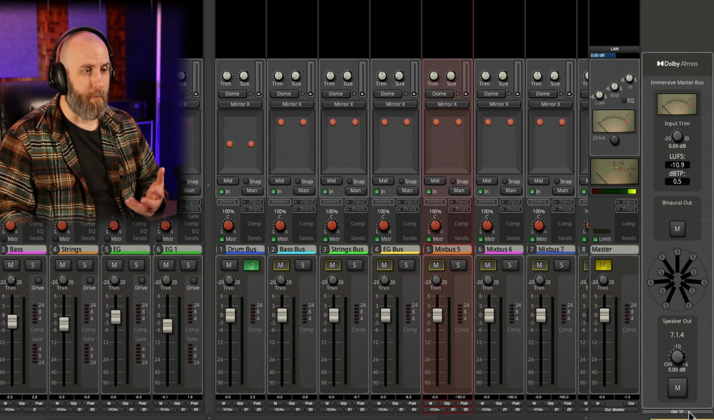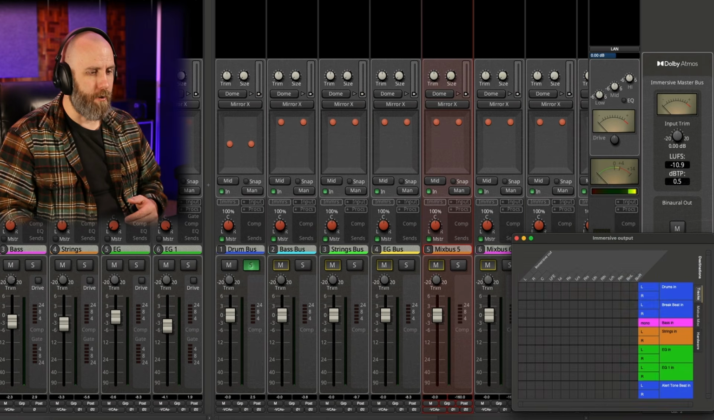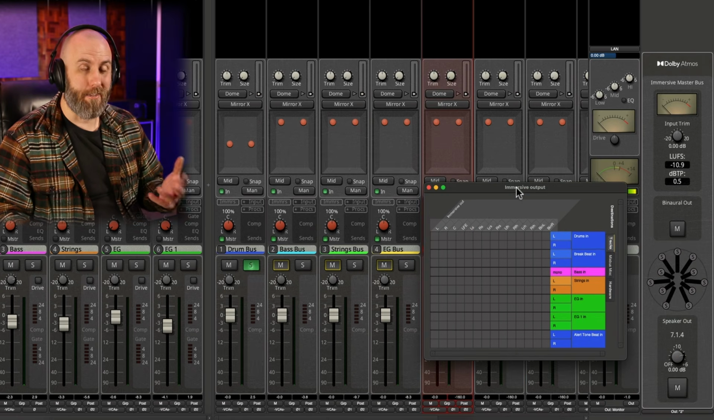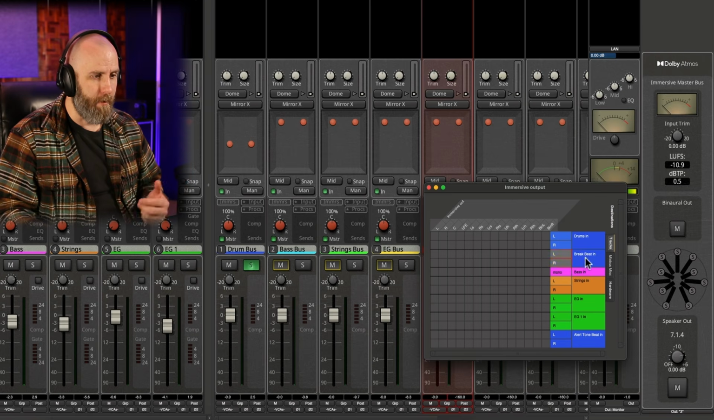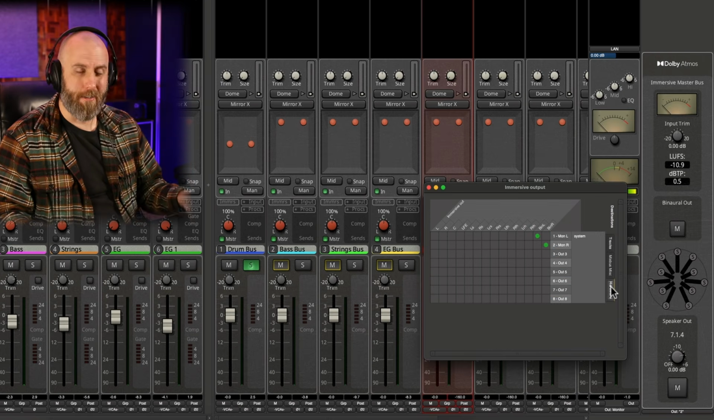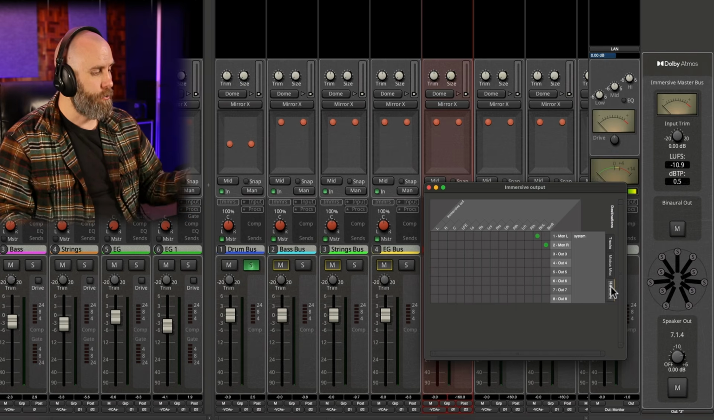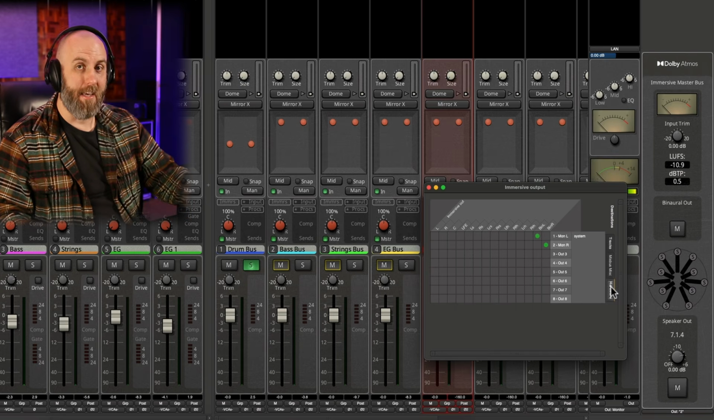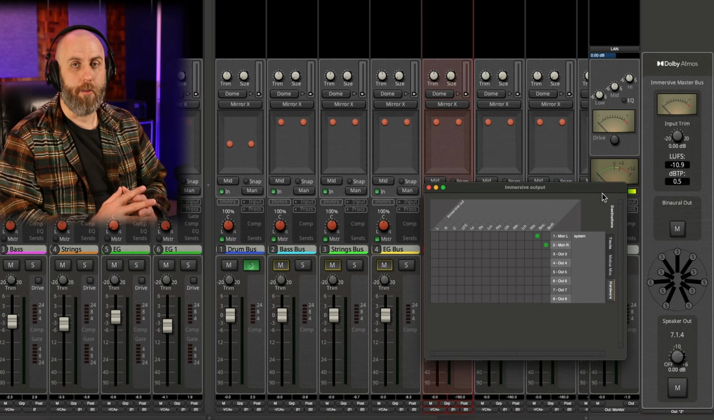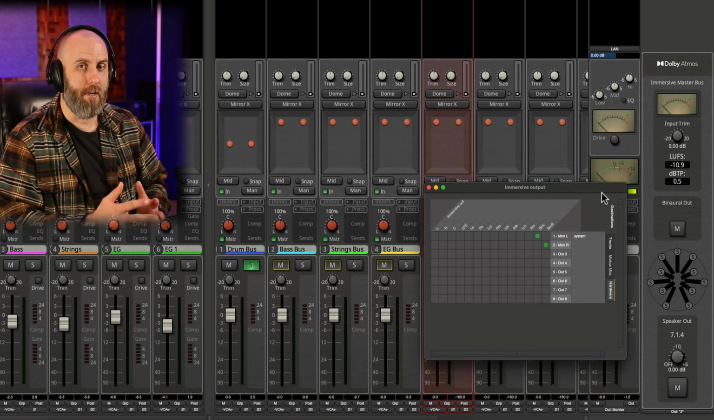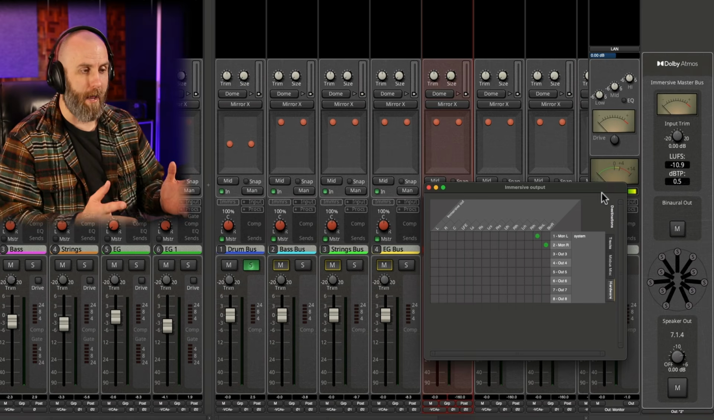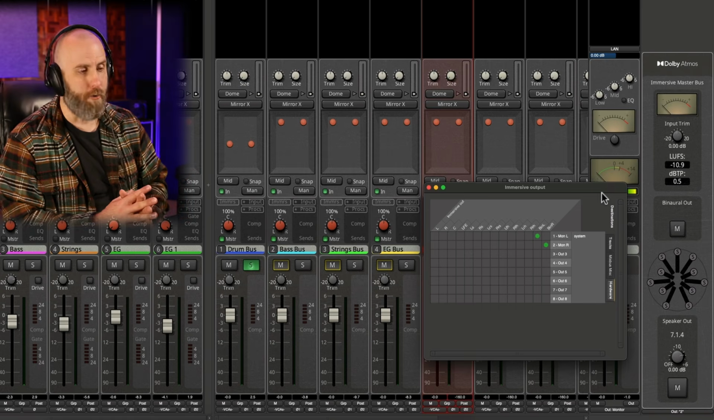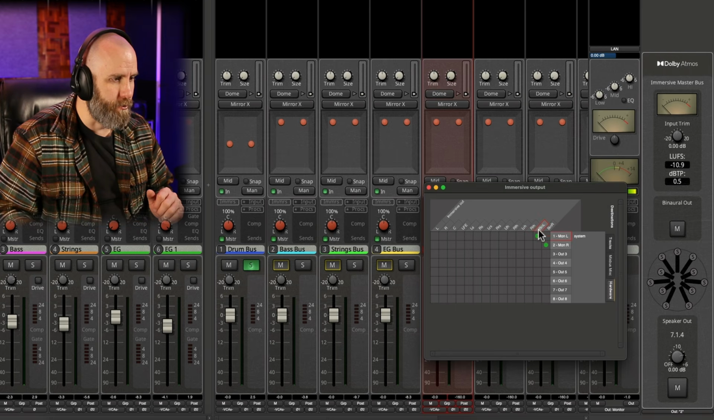Now if we go down to the immersive bus and click on routing grid, we can see we can actually set up all of our speakers to different outputs that we have. Now in this video, I'm actually using the SSL 12. So this allows me to have essentially 8 different outputs. But there's plenty of other interfaces that allow you to get the full 7.1.4 speaker setup that you would want to have for your immersive room. And we can see right now, this is going to the binaural left and the binaural right.